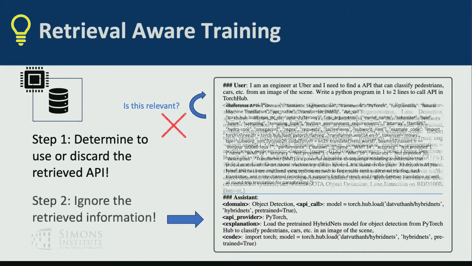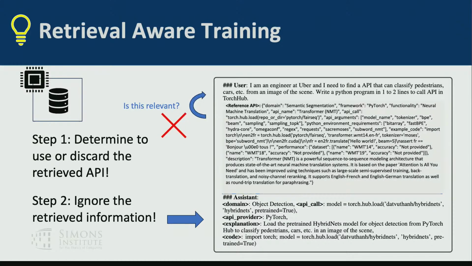But in the other scenario, the user asks, "I'm an engineer at Uber, and I need to find an API that can classify pedestrians." If you can see over here, what I really call is a PyTorch fairseq, which is really a translation API. So in this scenario, if you were to call a natural language translation API to do a classification task, then the Gorilla model learns that this is actually irrelevant. So you need to discard this information and just rely upon the historical information you had during pre-training to go ahead and answer the question, right?